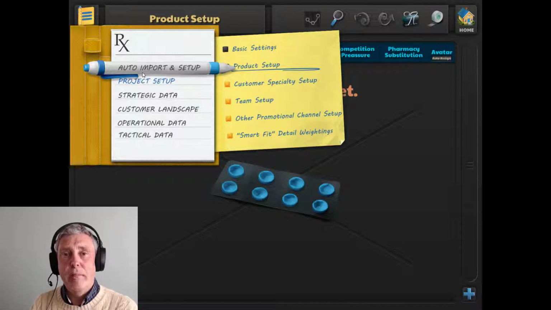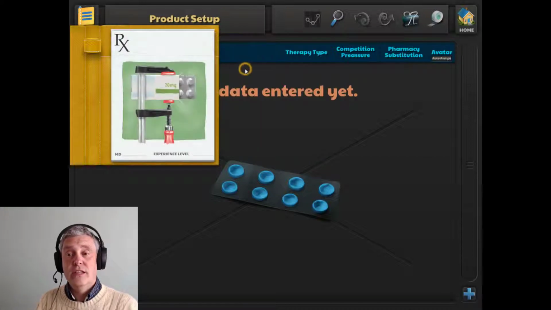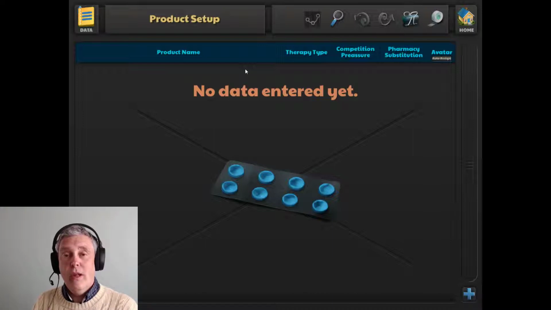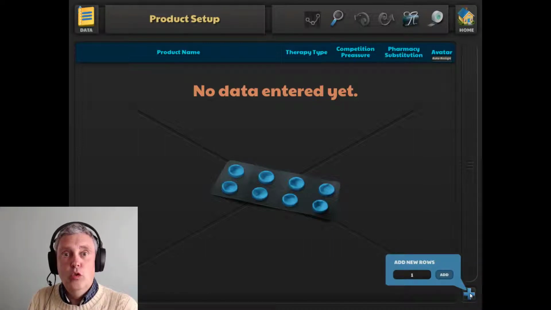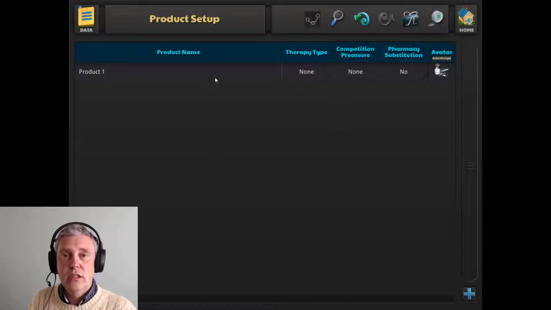But if I want to do that manually, I can, and I do that here by using the project setup button, and we'll do the product setup first. So there we are, no data entered yet, nothing here. What do I do? Well, you'll notice there's a little plus at the bottom, and let's use that plus to add a member of this product dimension. So here goes, here's the plus. How many rows do I want to add? Well, I'll just start with the 1 for the moment. We're going to add a single product, so I'm just going to accept the 1 and click add, and there I have a product row.